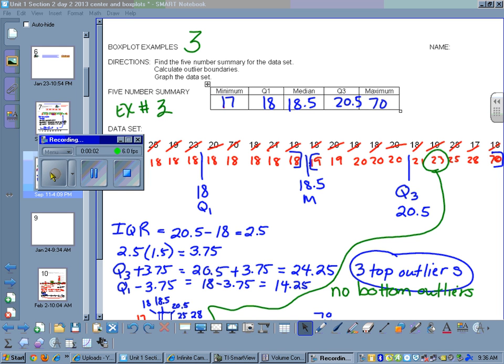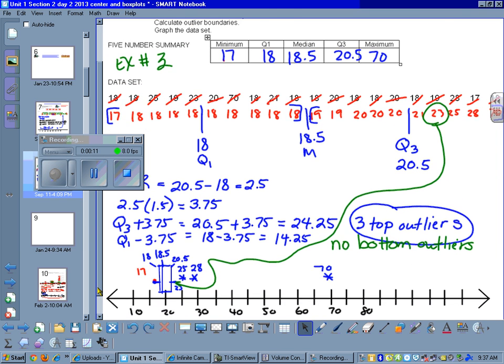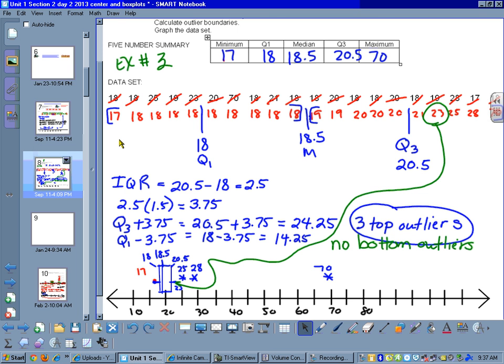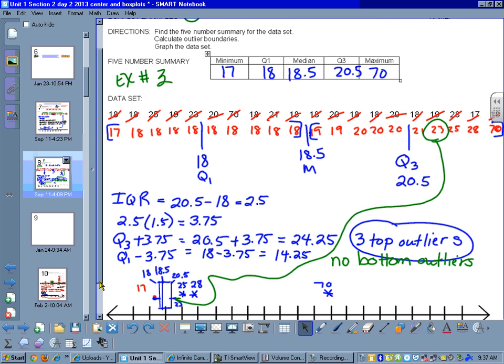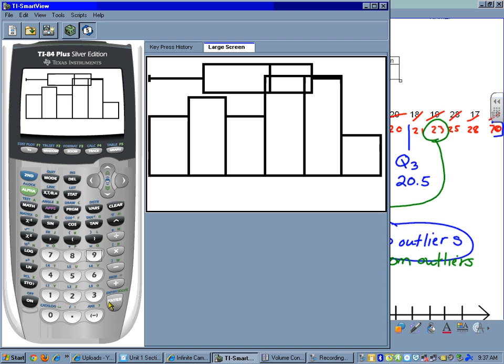This video is designed to explain how to do this classroom example 3 in our calculators. So we already have the information down by hand, and now we're going to put the data into our calculator and recreate this smushed up little box plot.